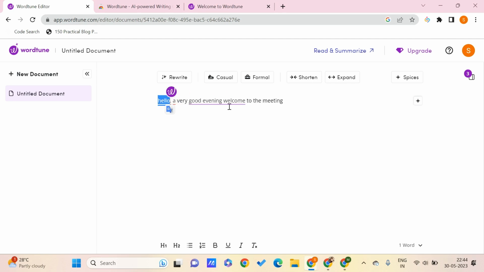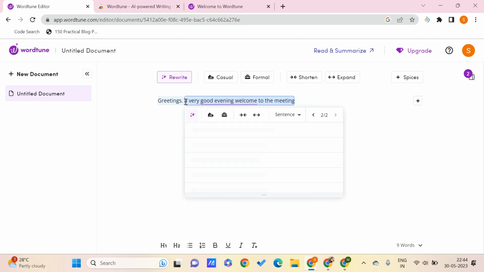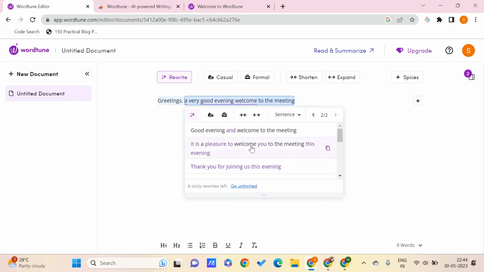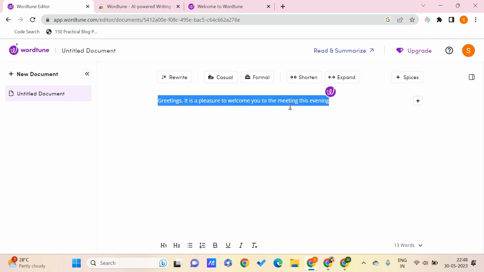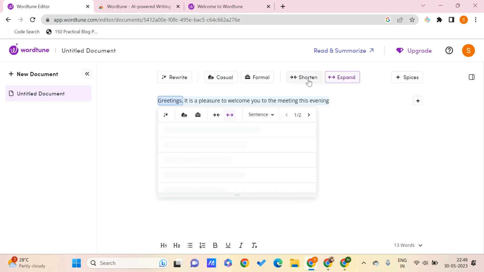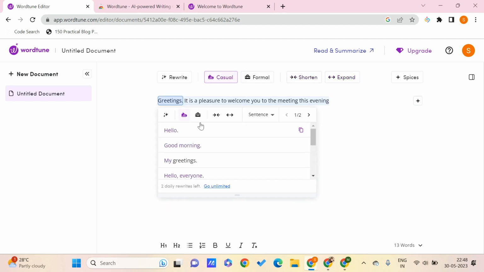Here I can just highlight this text like this, and I can ask it to rewrite this particular sentence. And here, instead of hello, I can give something like greetings, and instead of this, so here I can check how it is rephrasing this sentence. So this sounds much better now. You can even shorten or expand this, and also you can make it sound more casual or formal, so you can choose accordingly.